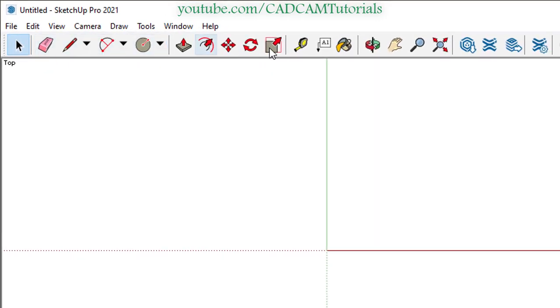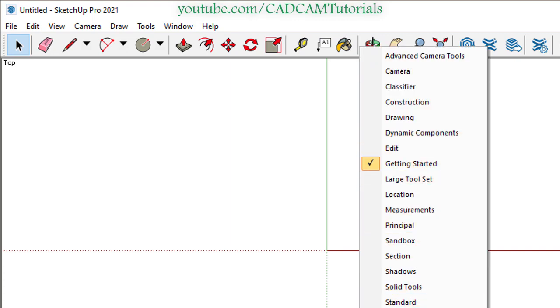Then here is one toolbar. Now this is the getting started toolbar. If you don't have this toolbar and if you want to activate it, for that you will have to right click on any available toolbar, and from this you can choose your desired toolbar. So here right now the getting started toolbar is activated.